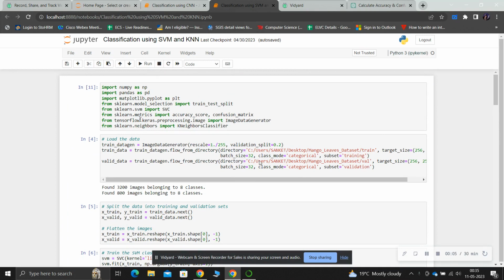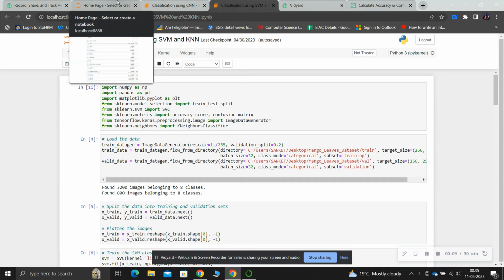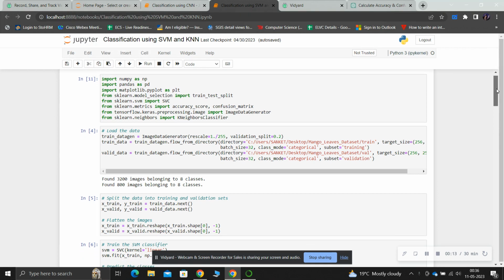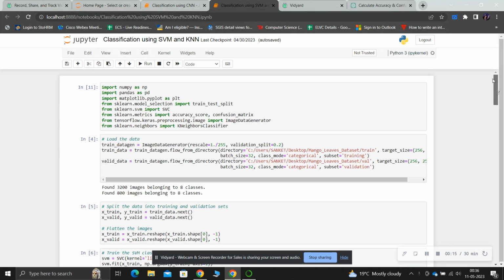Hello everyone. So here's my project to give detail about the classifiers that I've used in my project. First of all, for comparing, I've used three classifiers, that is SVM, KNN, and CNN.